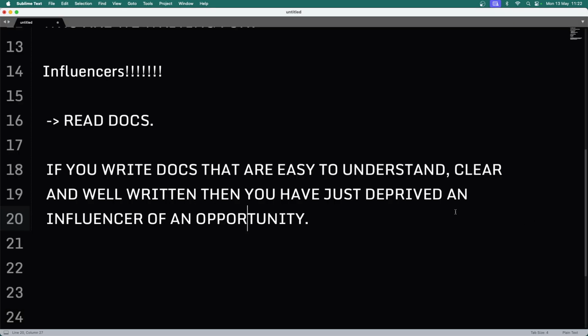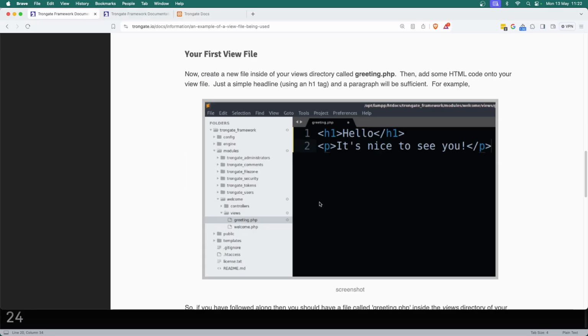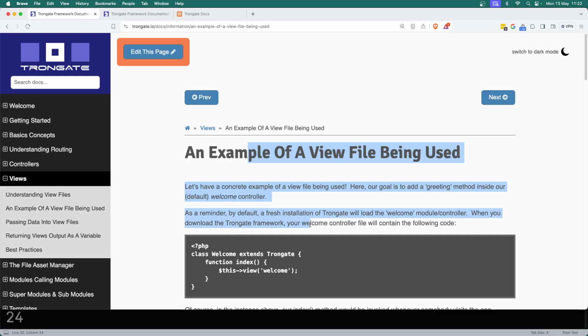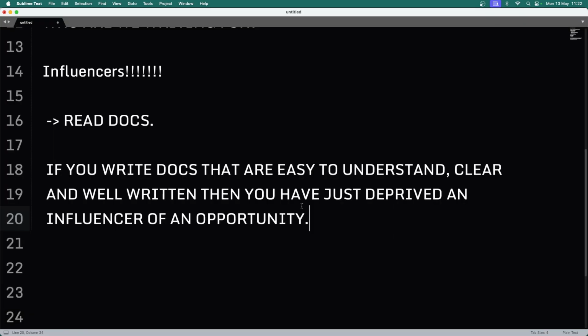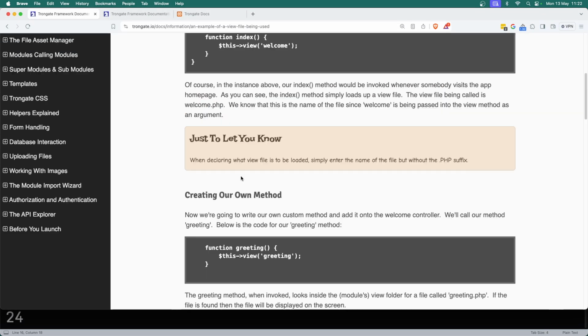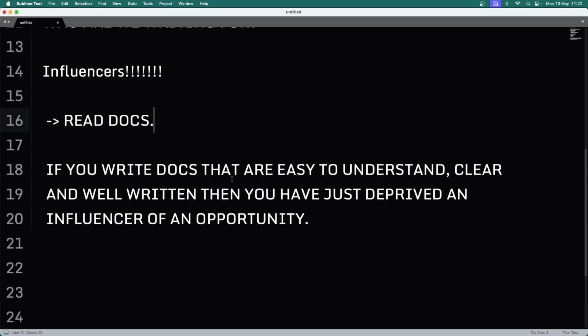But it's not great, because that means that if the influencer then appears on YouTube and says, okay, today I'm going to show you a tutorial on how to do a view file in the Trongate framework, let's say. If an influencer posts that video, everybody's going to be going, well, what's the point? We already know. Here it is. Why are you going to teach us that, you idiot? Teach us something that we don't know.